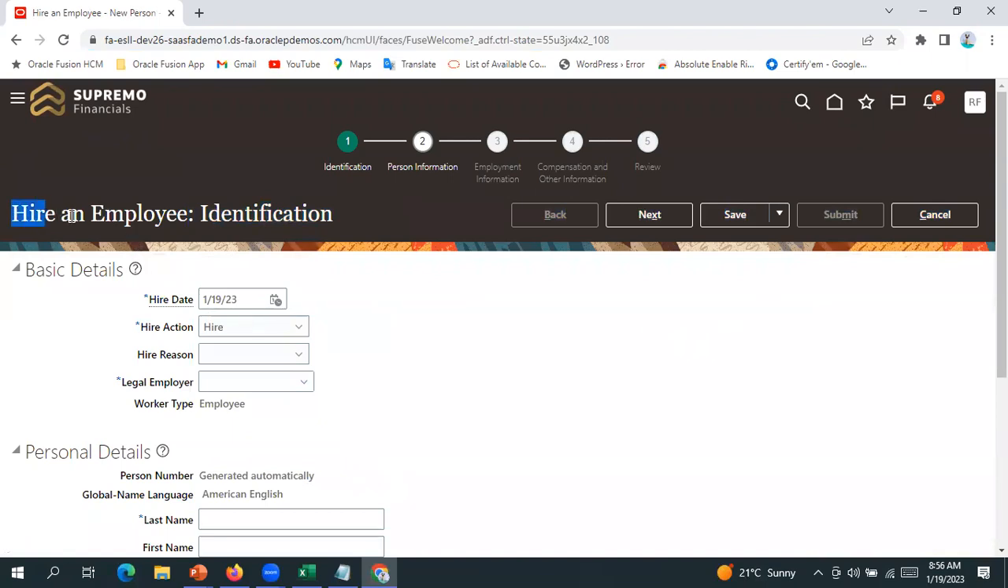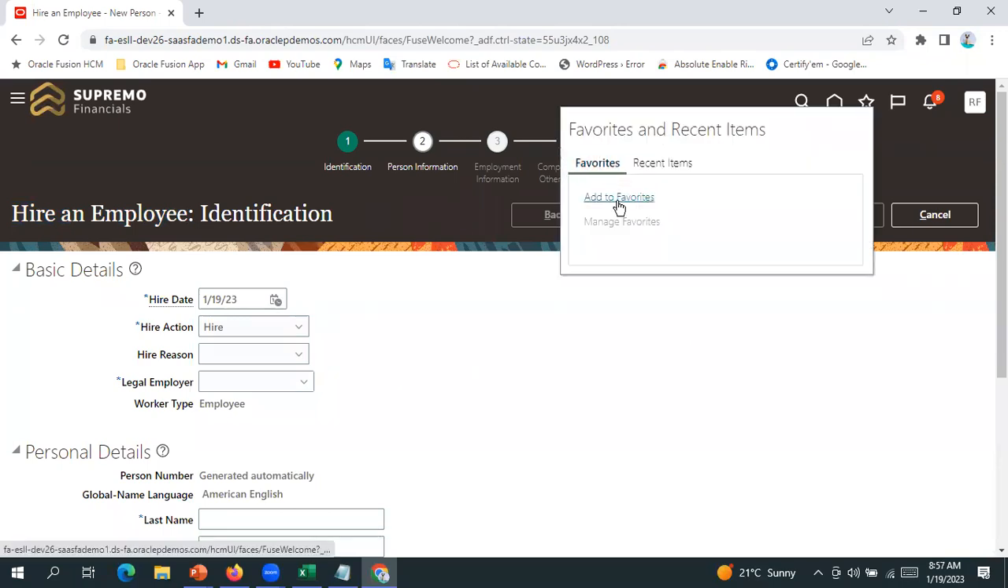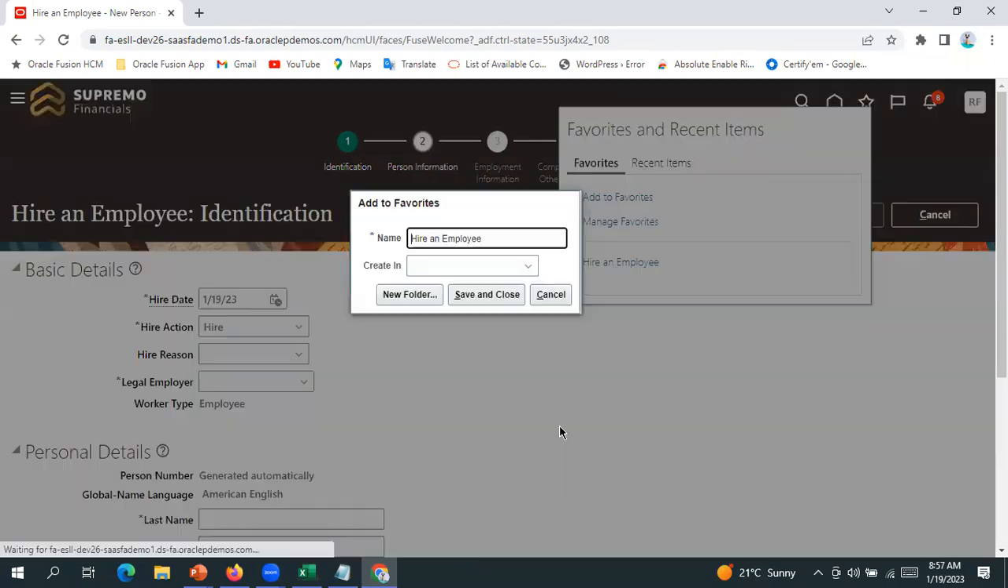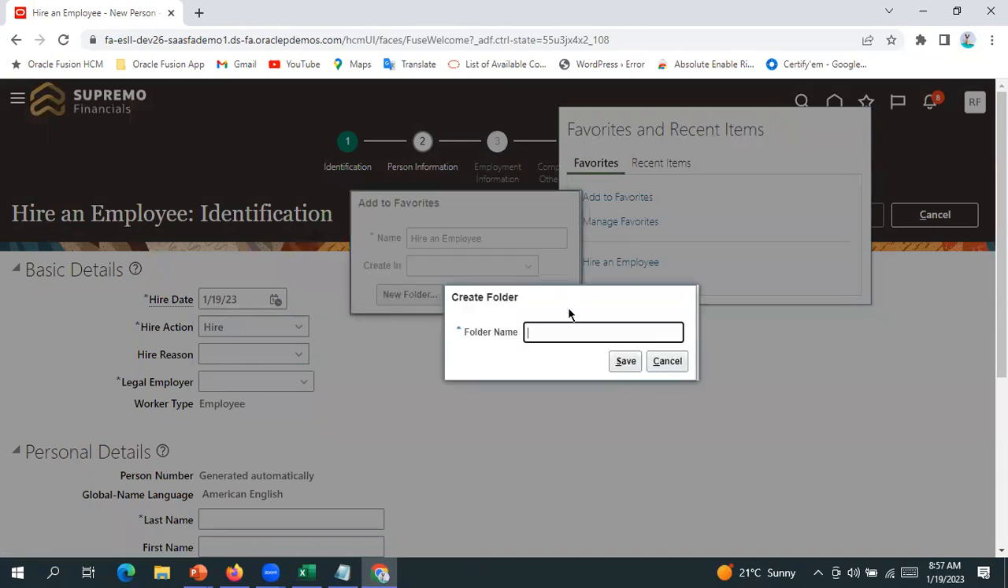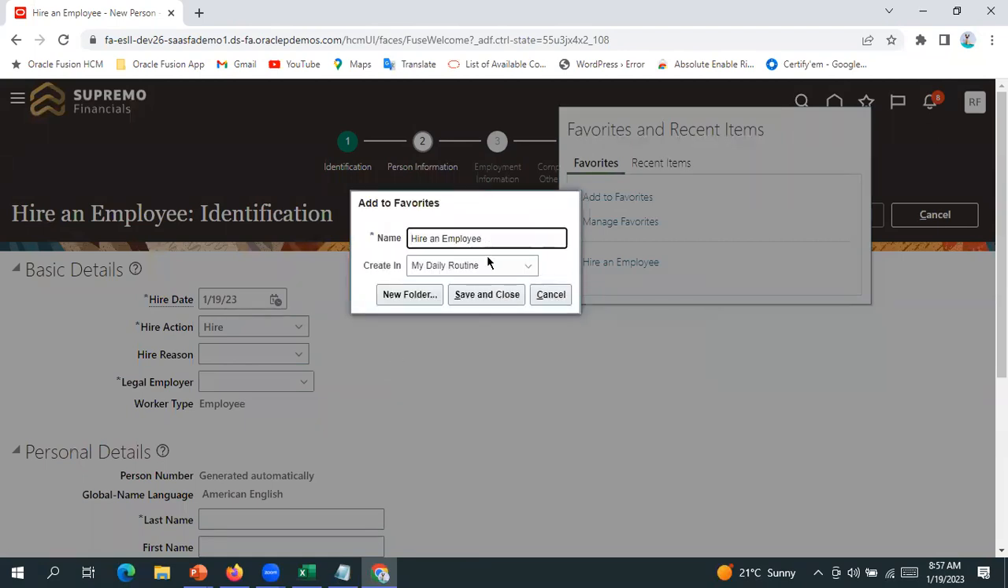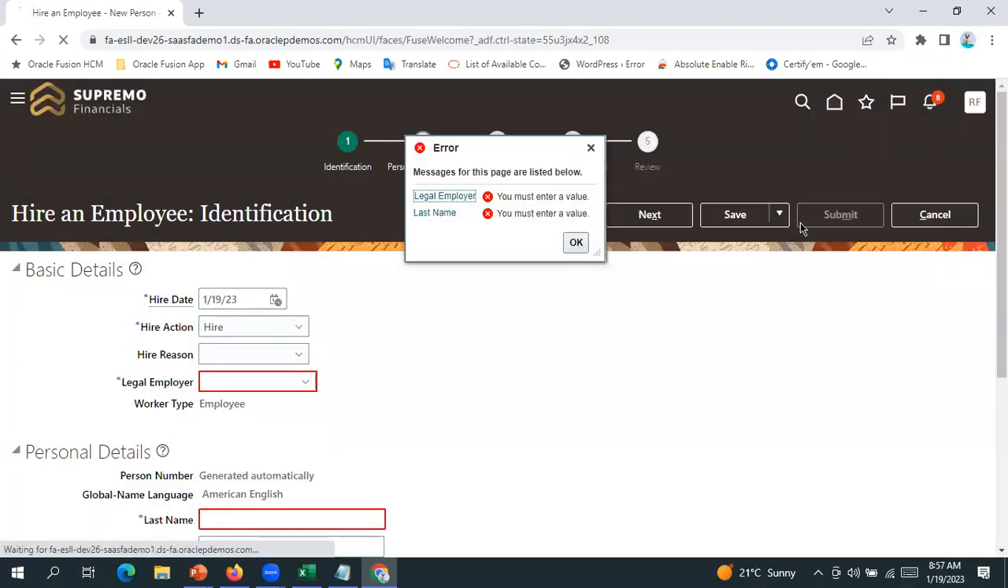So whatever tasks you will be performing mostly, come to that respective task, click on that star icon, and then in the favorite section, you click on add to favorites. Here it will ask you for the folder to create team, new folder, and I am giving my daily routine. I'm listing out all my day-to-day tasks which I usually perform. I'm creating my daily routine. You can give any name. I'm giving it like this. And this is the task team. Save and close.